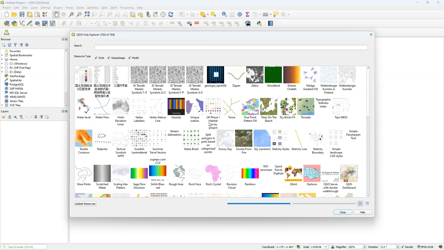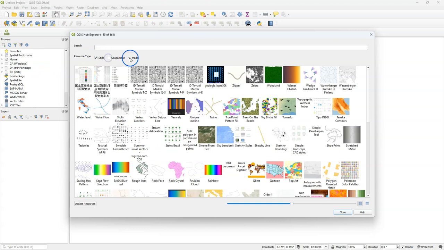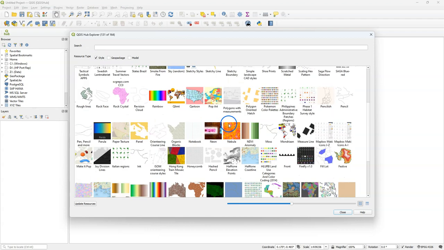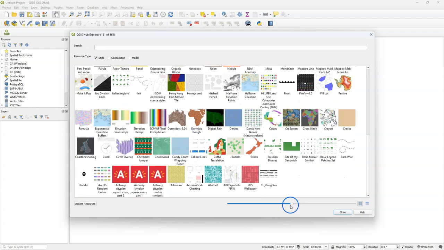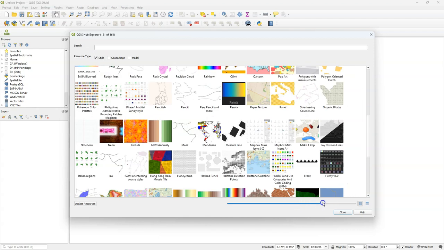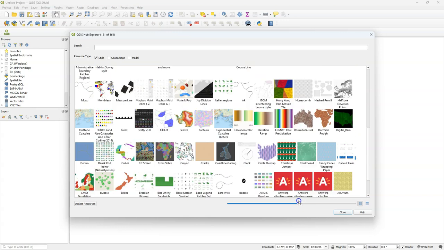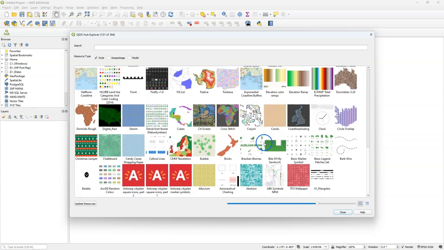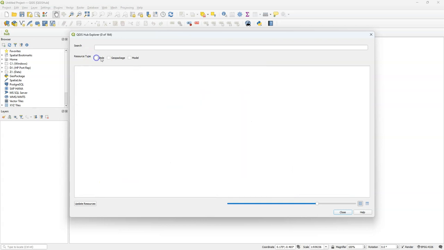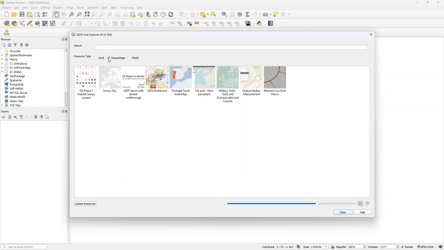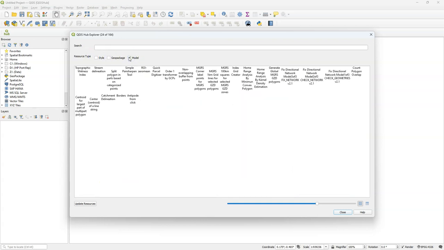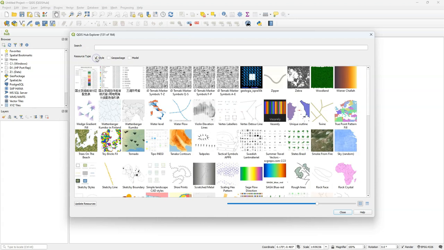Click the icon. The first time, the QGIS Hub Explorer will be a bit slow to load all the images here. But once it's loaded, you can start exploring it by looking at resource types like style, geopackage, or model. With the slider, you can increase the size of the chip images. You can find geopackages with projects and models. Here we focus on styles.